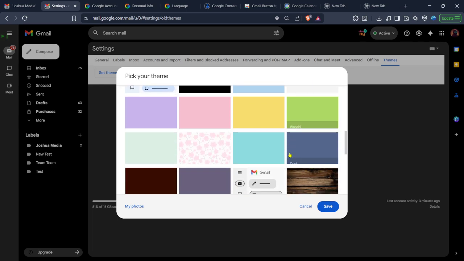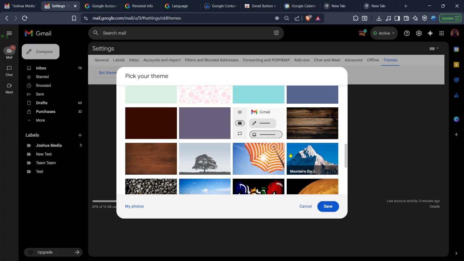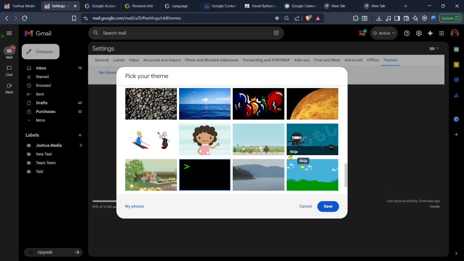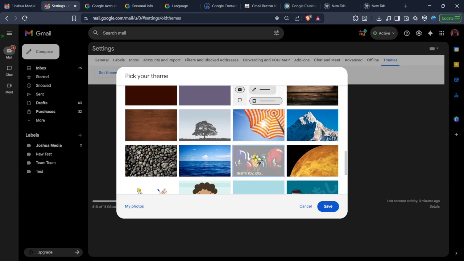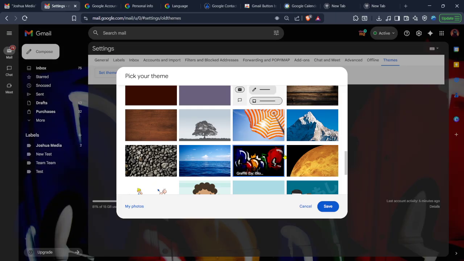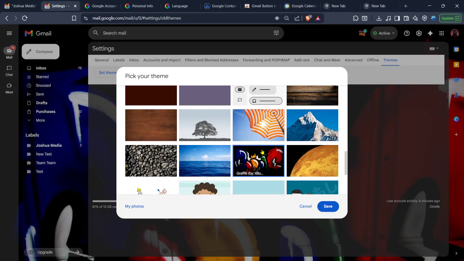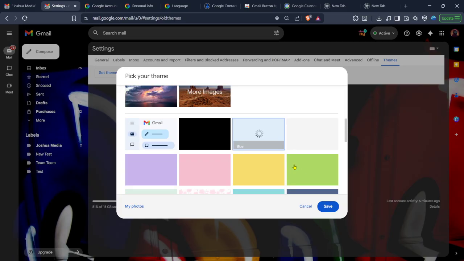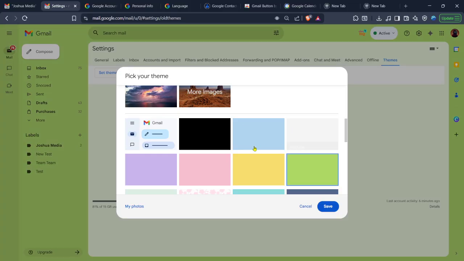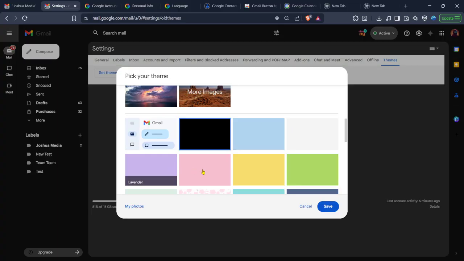This window shows a gallery of different themes that you can apply to Gmail. At this point I'm just scrolling through the available options. Gmail offers a variety of themes here, including different colors and backgrounds. Since we're focusing on changing the background color, I'm going to choose one of the color themes from the list. As you move through the options, you can easily see which one you like best. I'm going to click on one of the color themes now.